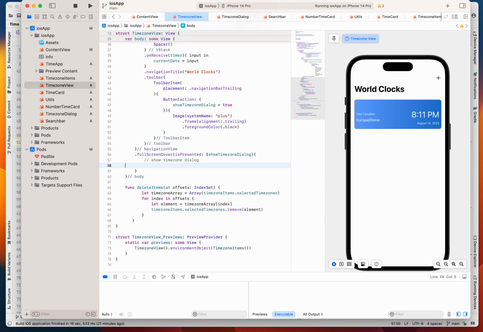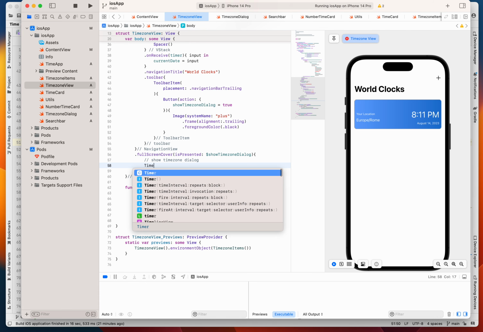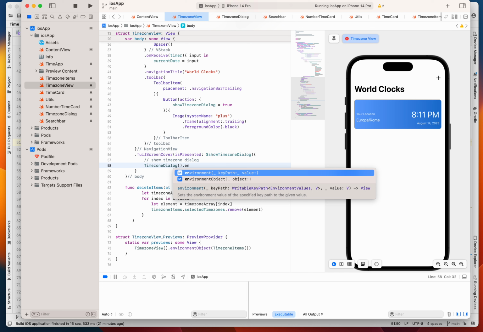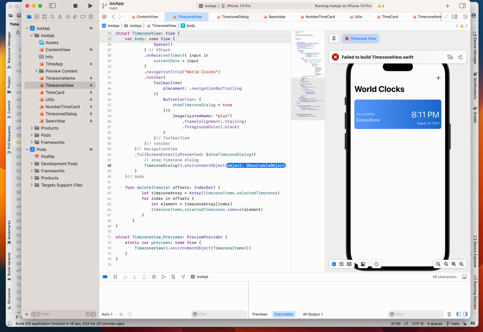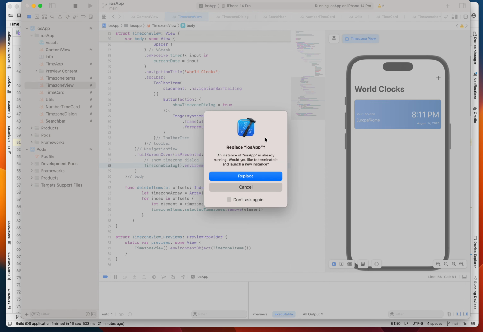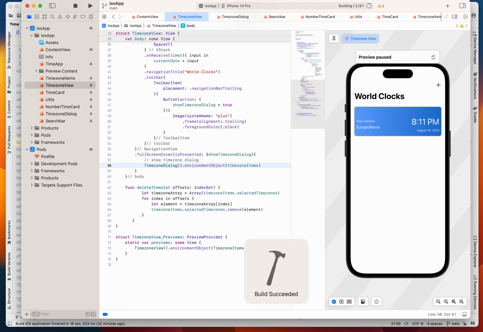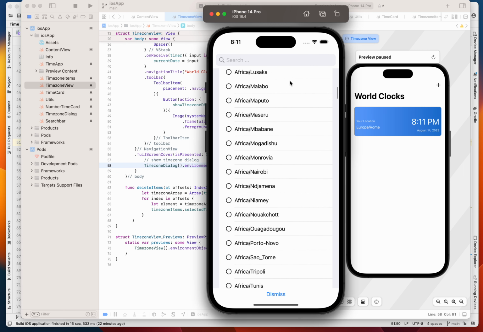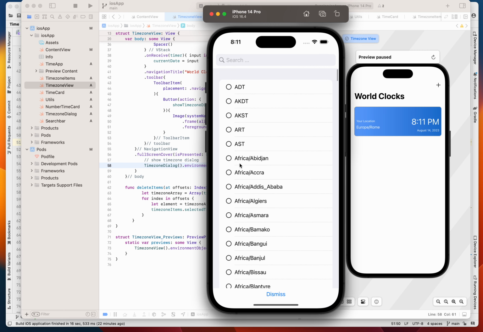So we're going to implement this in our time zone view. We just need to implement it here. Let's go and add the instance of time zone dialog, with the environmental object, and just pass the time zone items. If I rerun the application, whenever I click this, I will have these time zones. I can just search there, or I can just select there.